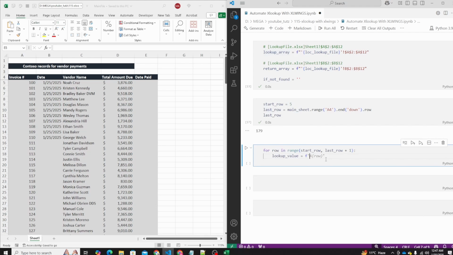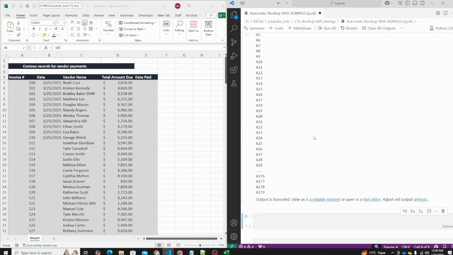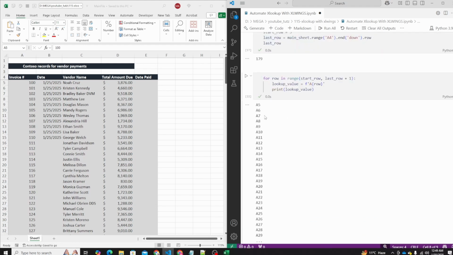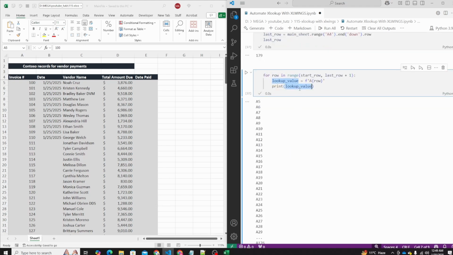So we say f a and square bracket row. Okay, so let's look at what value is stored in lookup value column, and you can see it has a5, a6, and this is what it's going to feed to the xlookup formula, which seems to be correct here. Alright, so let me comment this out and let's continue with our lookup formula.